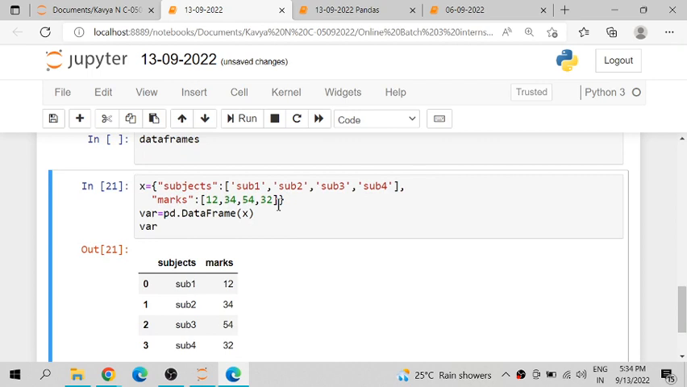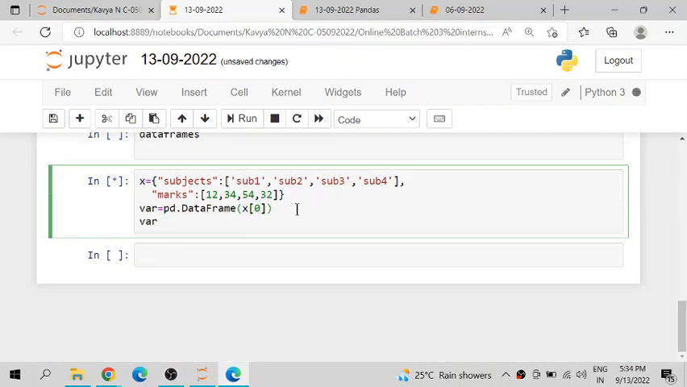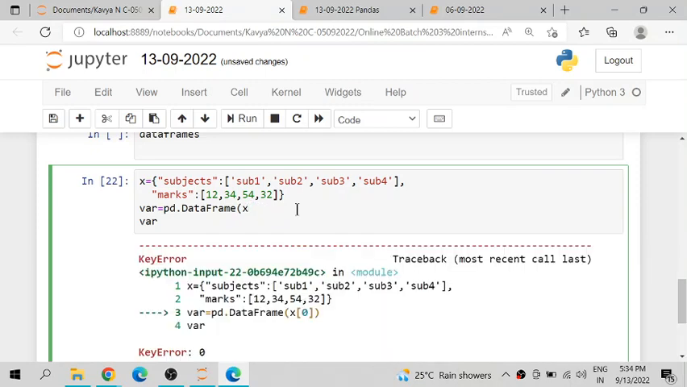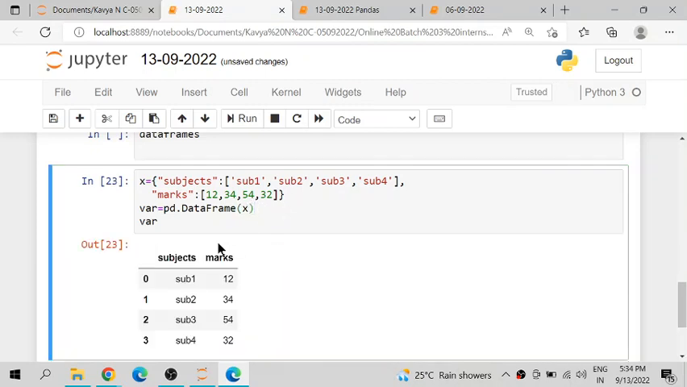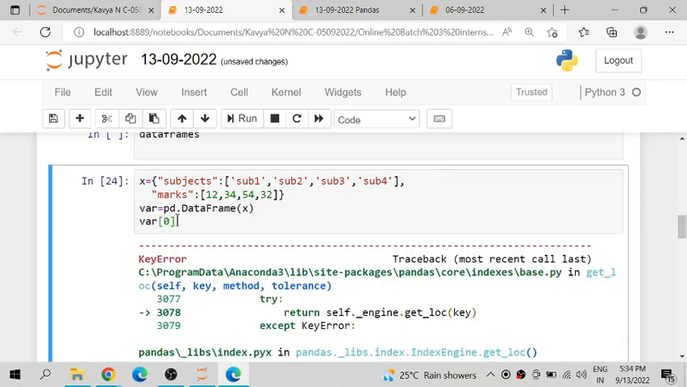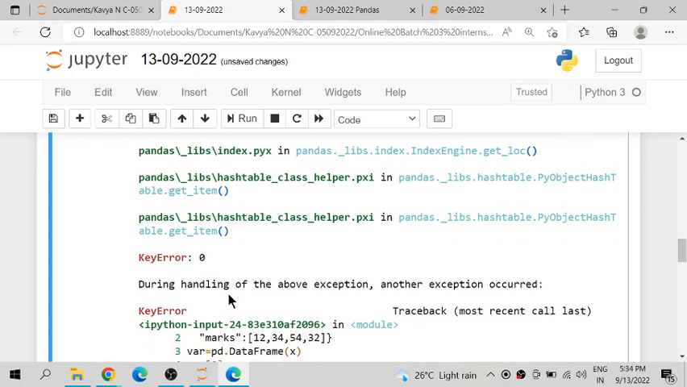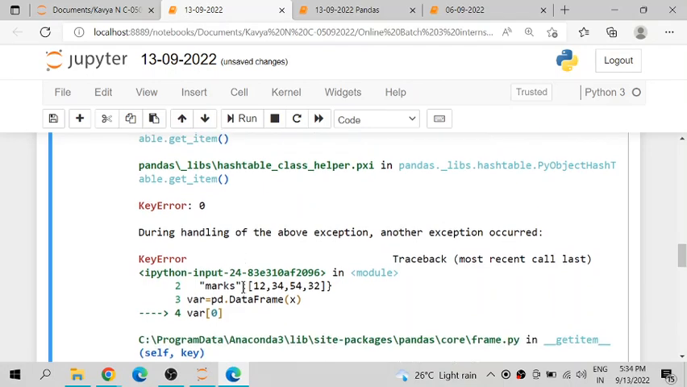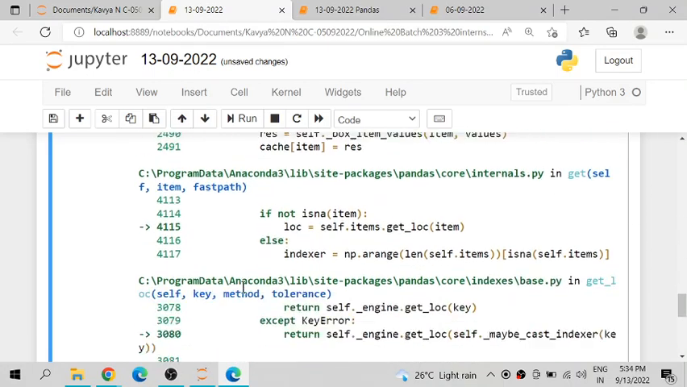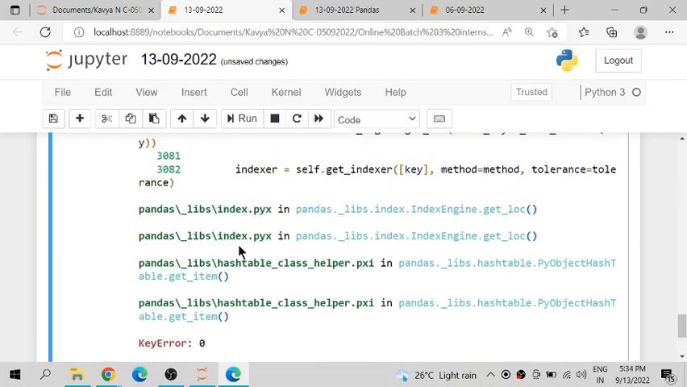So this is how the data frame can be created, and similar to the series we can access the column values using the names of the column. Just a sec. So var of 0, let's see what happens. You can't use the index numbers, because that will be used as a key.